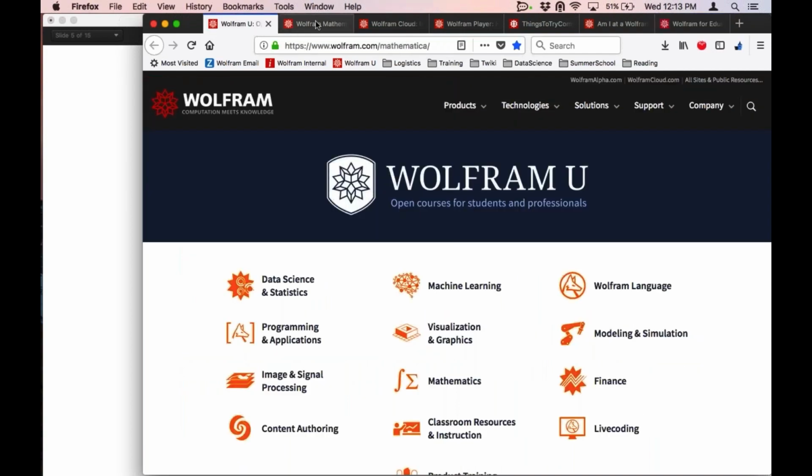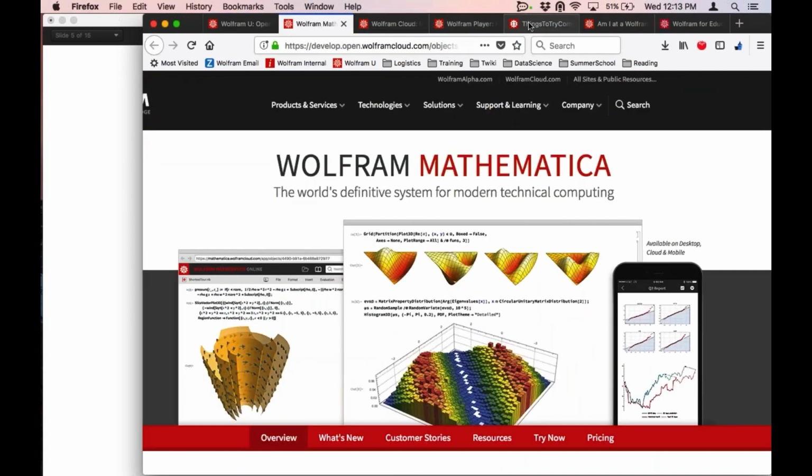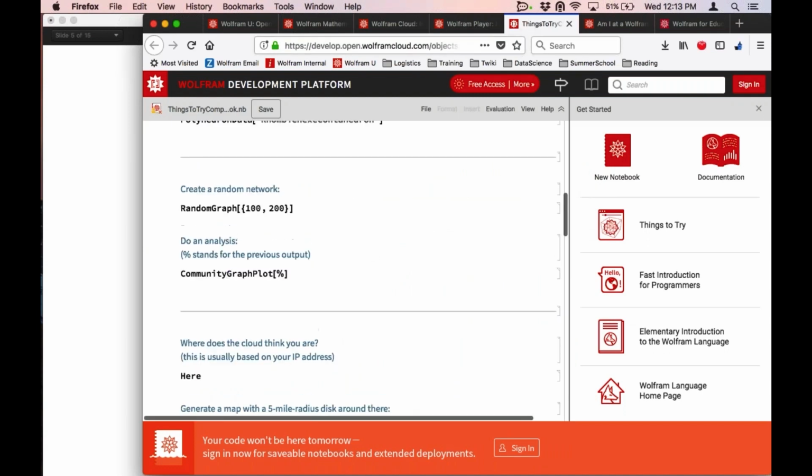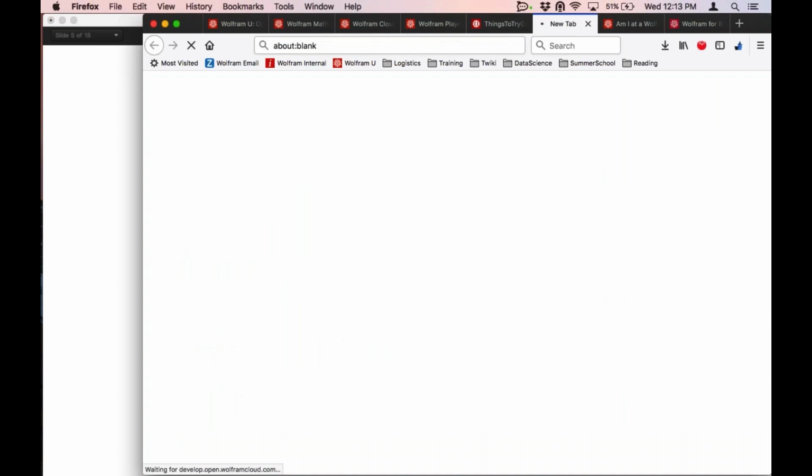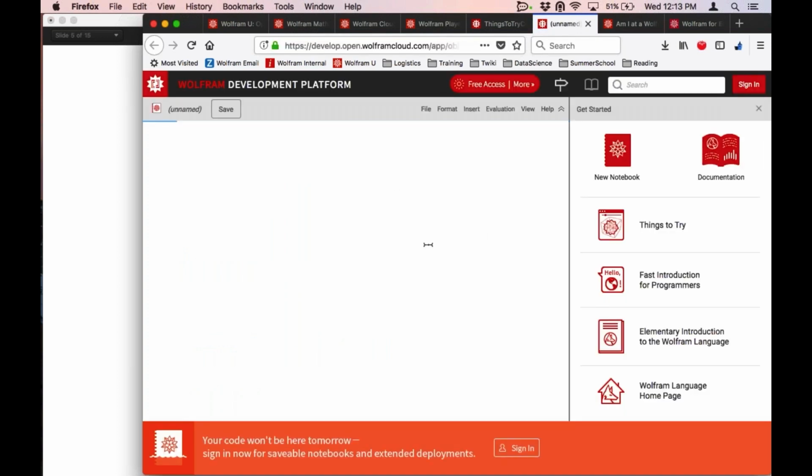So I was showing you the things to try notebook. Let me bring that up back here. You can work with that, or you can just open up a new notebook from File, New Notebook here in the cloud and be able to work with that. So, you have the standard stuff. You can have text here. And then you can, of course, have code here. And you can evaluate code.